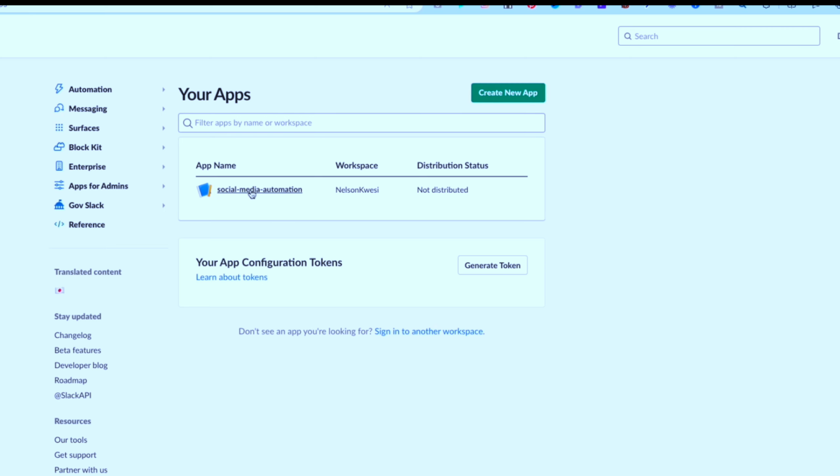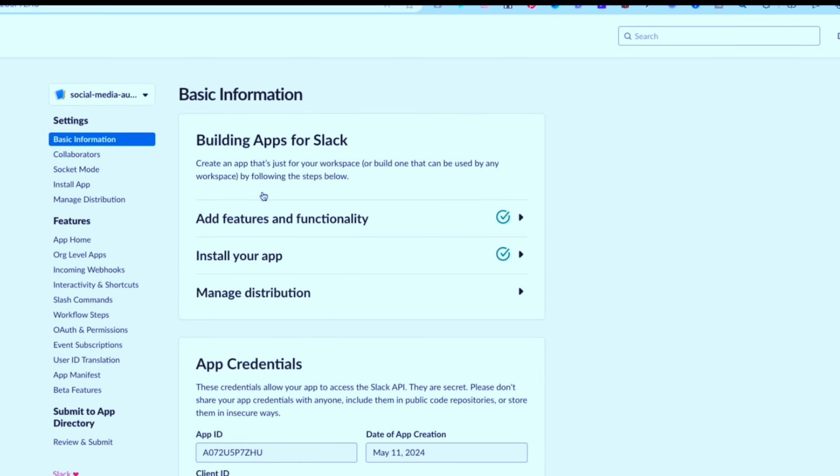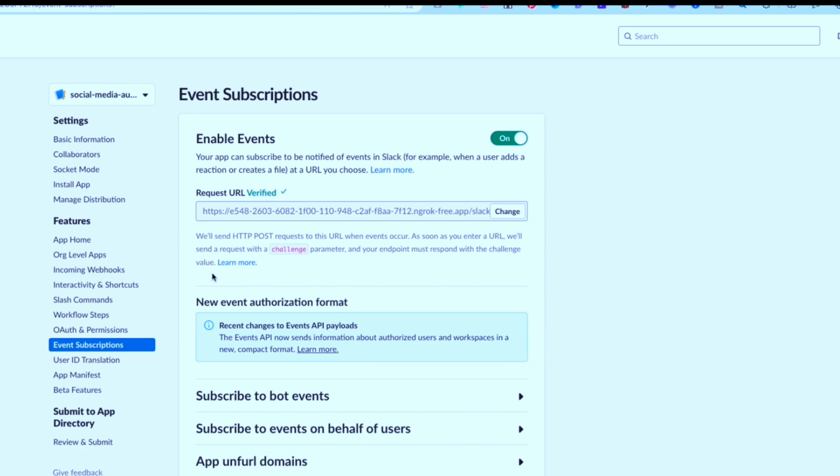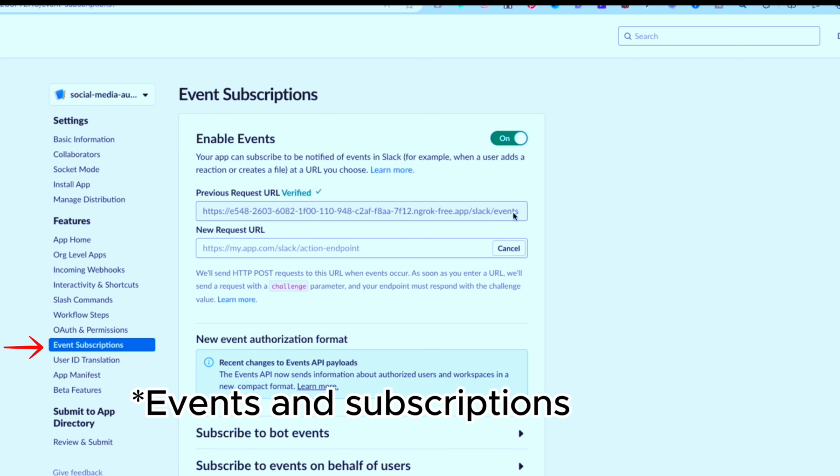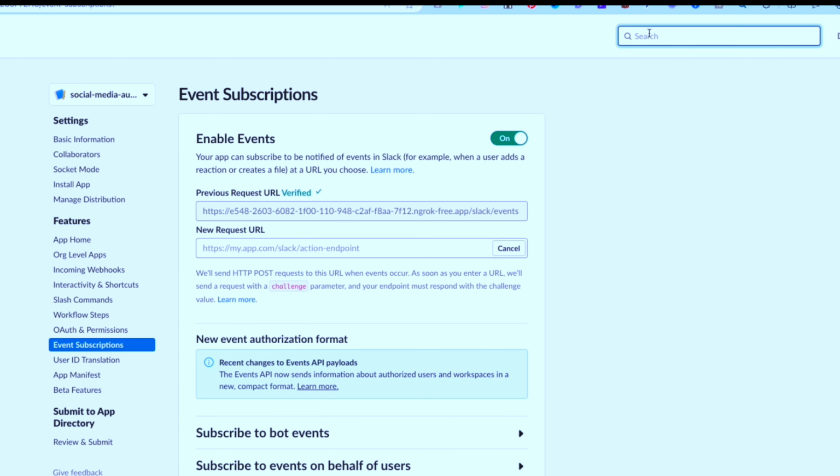In this case, we're going to be using this one that I made earlier. Once you have your application open, what you want to do is come to enable events. We want to change the URL to this. I just want to make sure this is right. We want to add this to the end of the URL ngrok gave us.